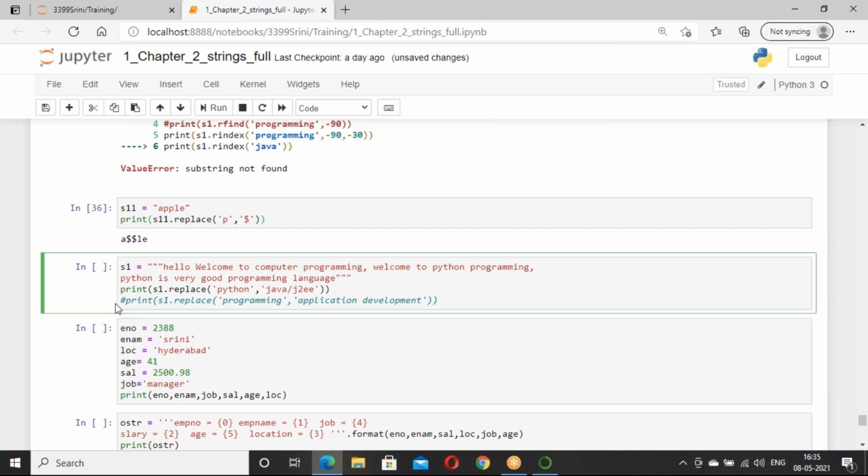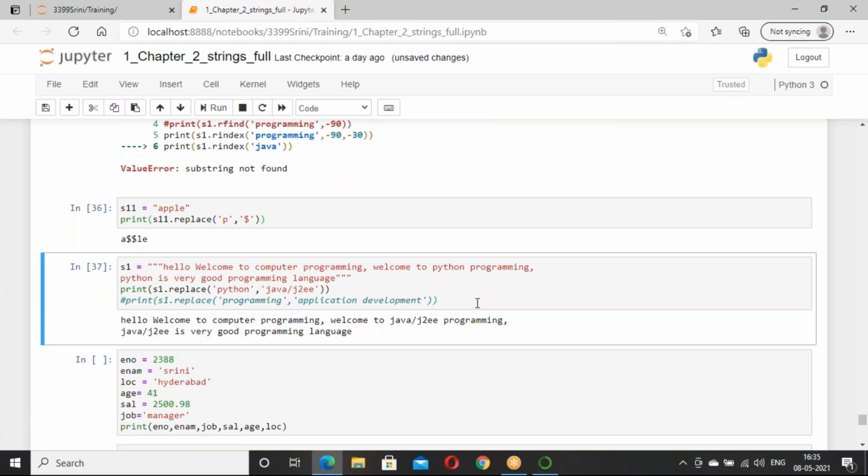So here I want to search for Python. Python I want to replace with Java J2EE. If you execute, it gives you welcome to Java programming, Java J2EE programming. Java J2EE is very good programming language, right? And as well, programming I want to replace with application development.